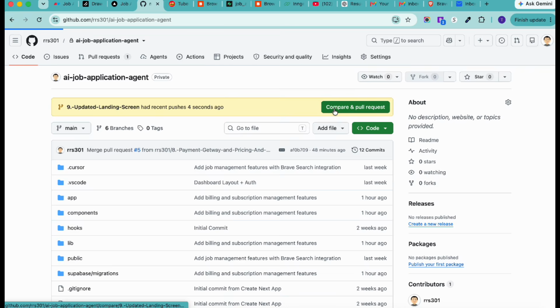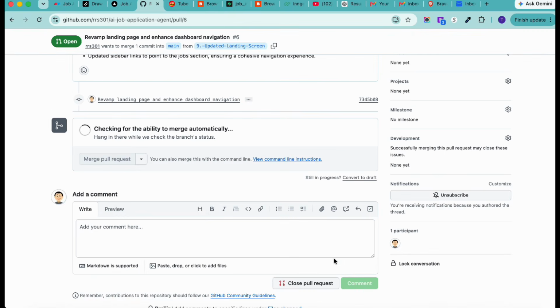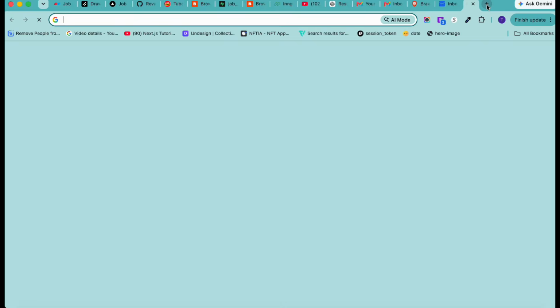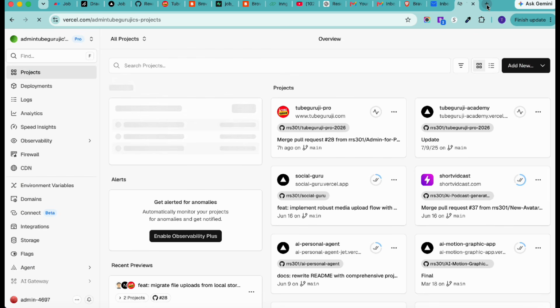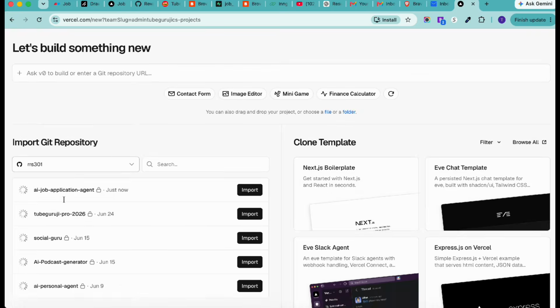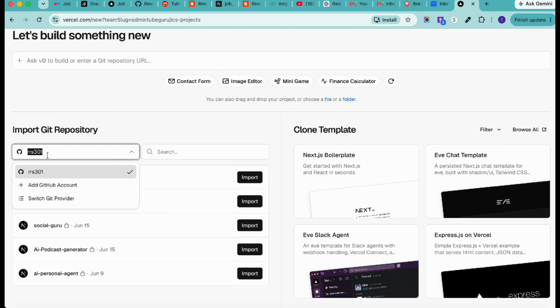So once you push your code and merge into the main branch, you simply need to connect your GitHub account to Vercel, because Vercel provides you a free hosting service where you can deploy your web application for free. So on Vercel.com, if you don't have an account, make sure to create a new account and then click add new project. Here, if you are using Vercel for the first time, you have to make sure you connect your GitHub account.